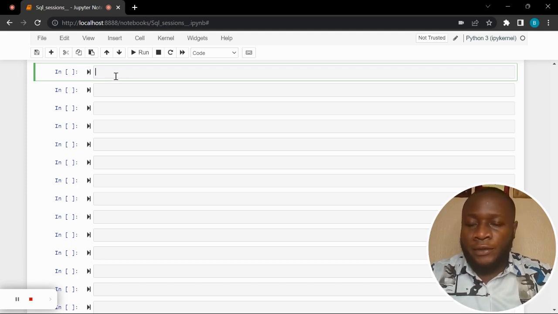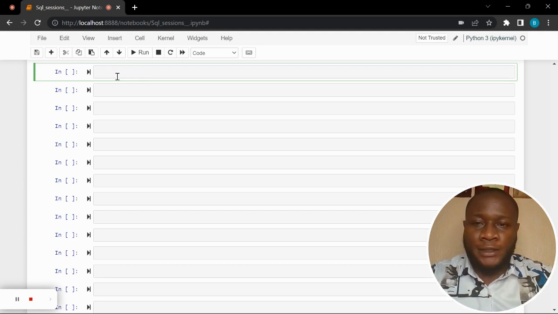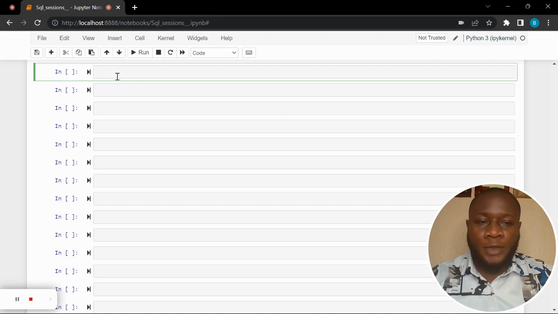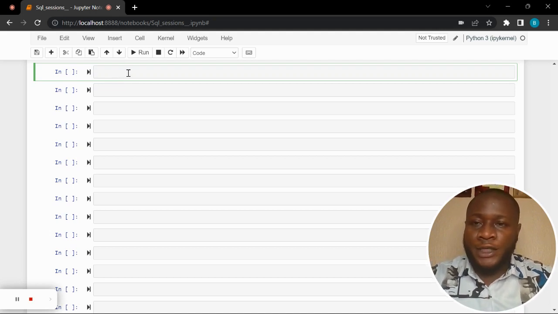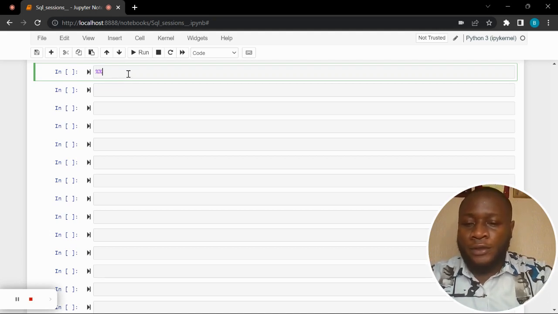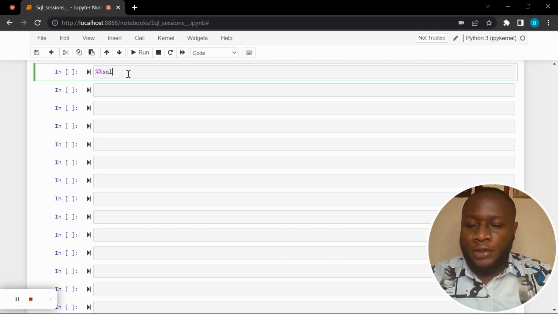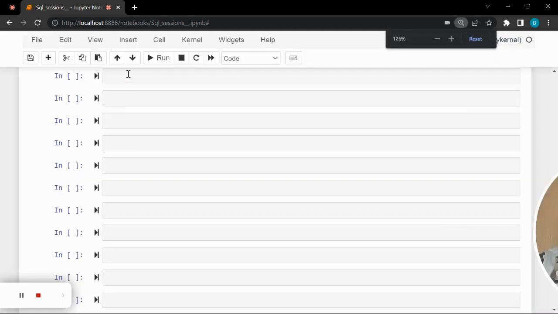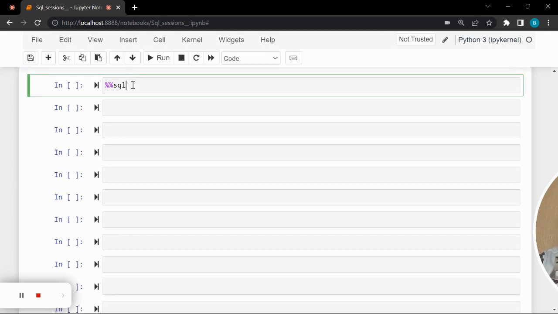So I had already connected this. If you don't know how to activate the environment or connect your database or Jupyter Notebook, you could check the previous sessions. So I could just start my SQL here. I think I need to zoom this so it is visible enough.